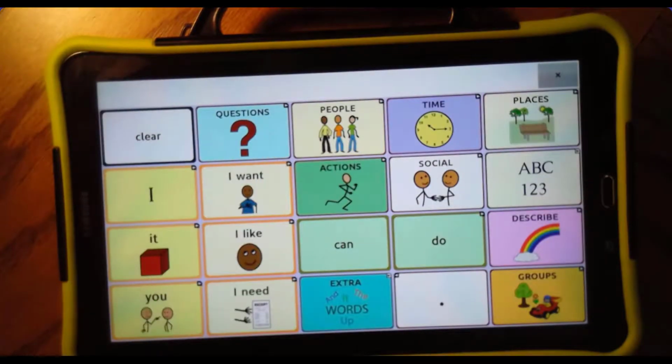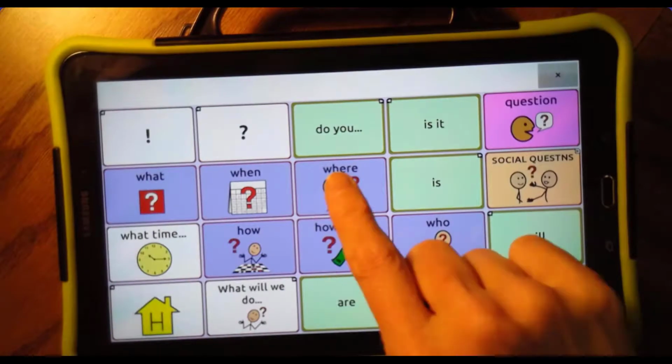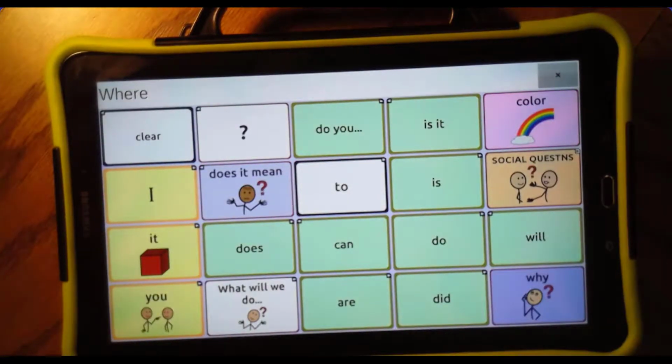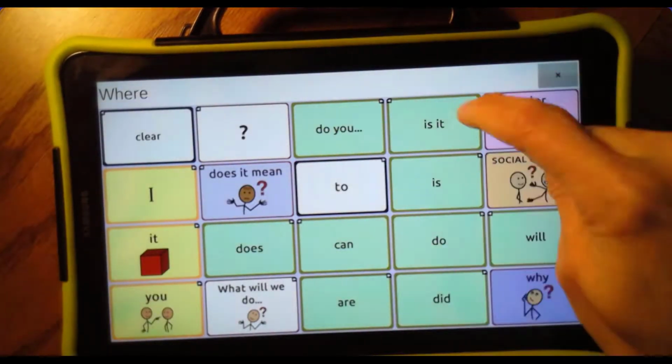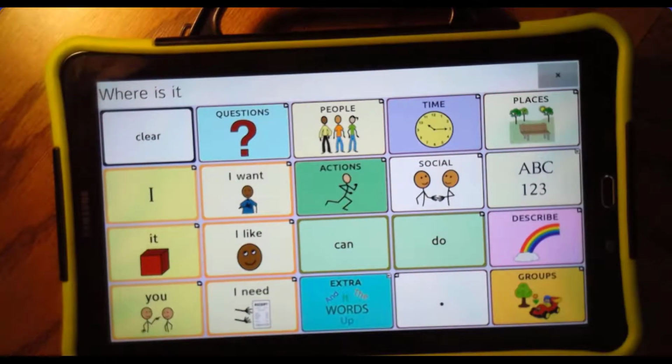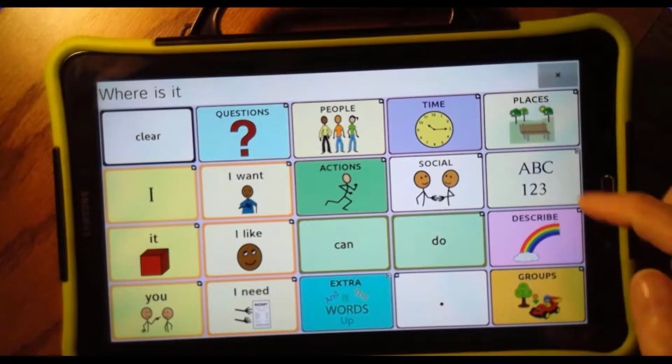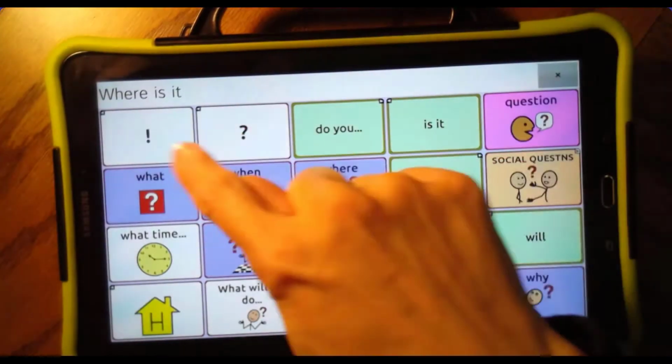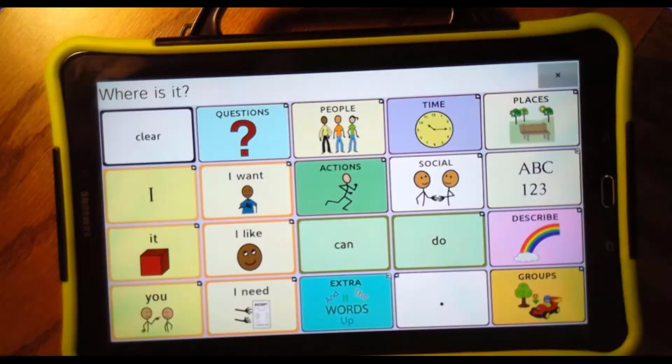Or if you noticed, where? Where do you? Where is it? Is it? I'll just notice some of the punctuation here. So again, where is it? If we're working on creating correct sentences, we can add that question mark in and speak our sentence.